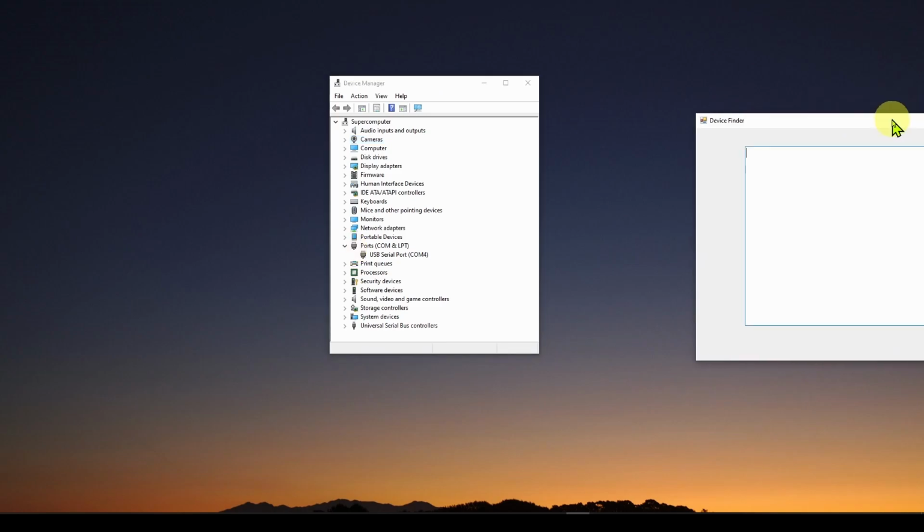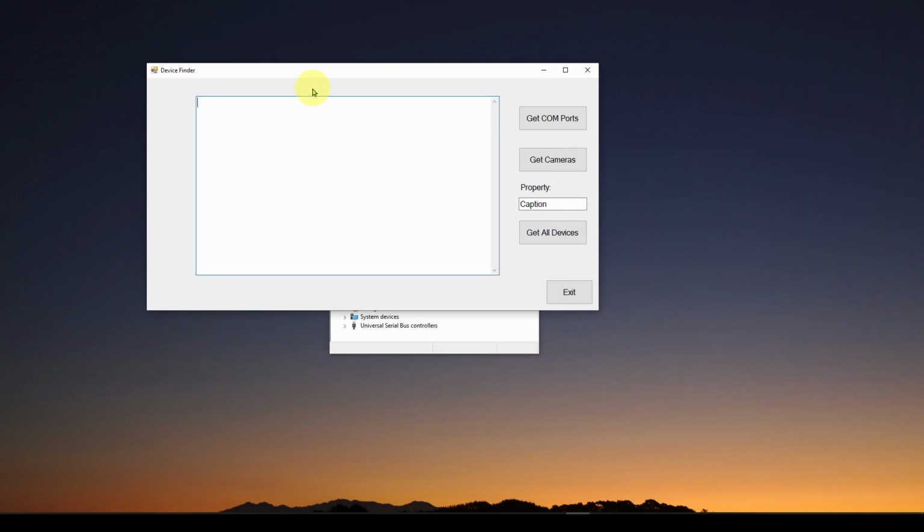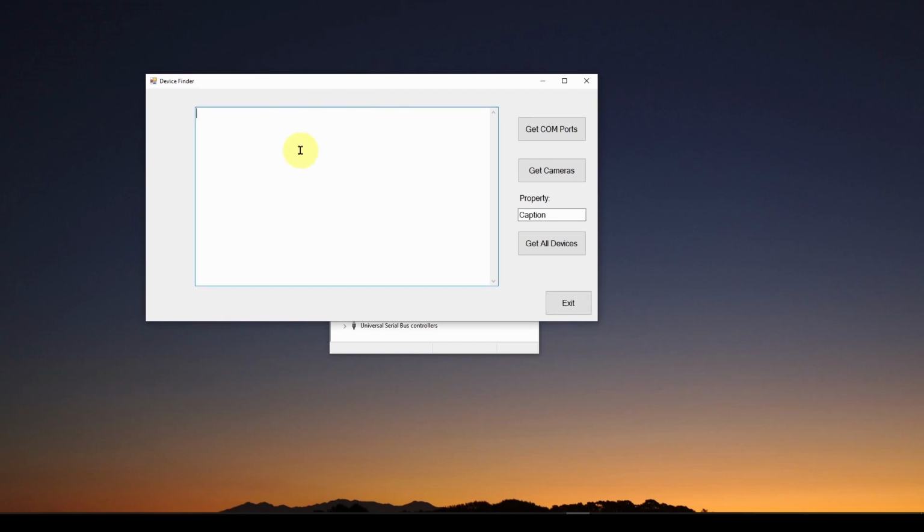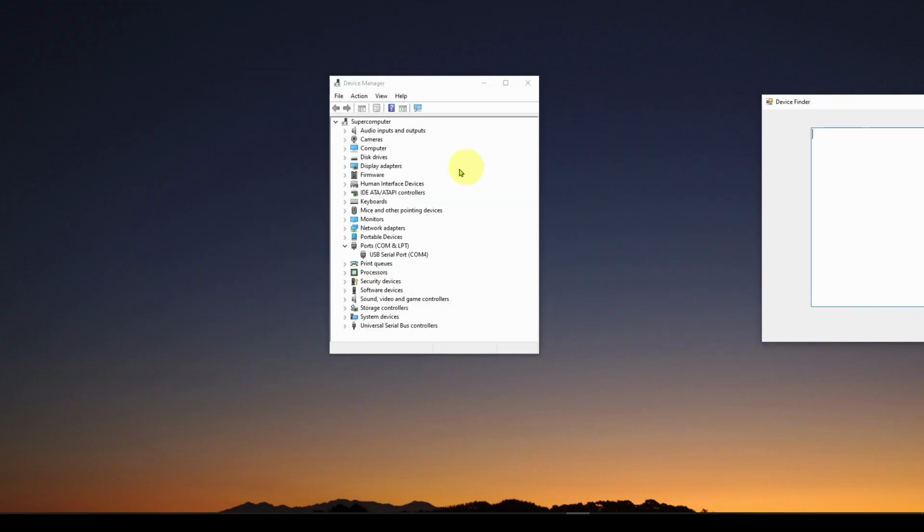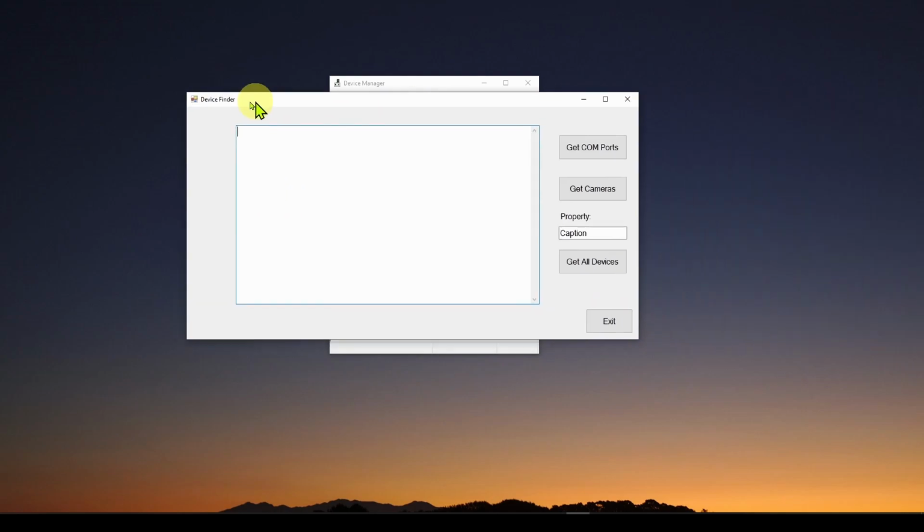What we're going to do is develop an application. You can see our application here, which is basically going to go out and find various devices on our computer. I've got some buttons here, and I can either gather the active COM ports, or the active cameras, or I can have a button that gets all devices, that gets the lists, kind of like you see here in Device Manager.